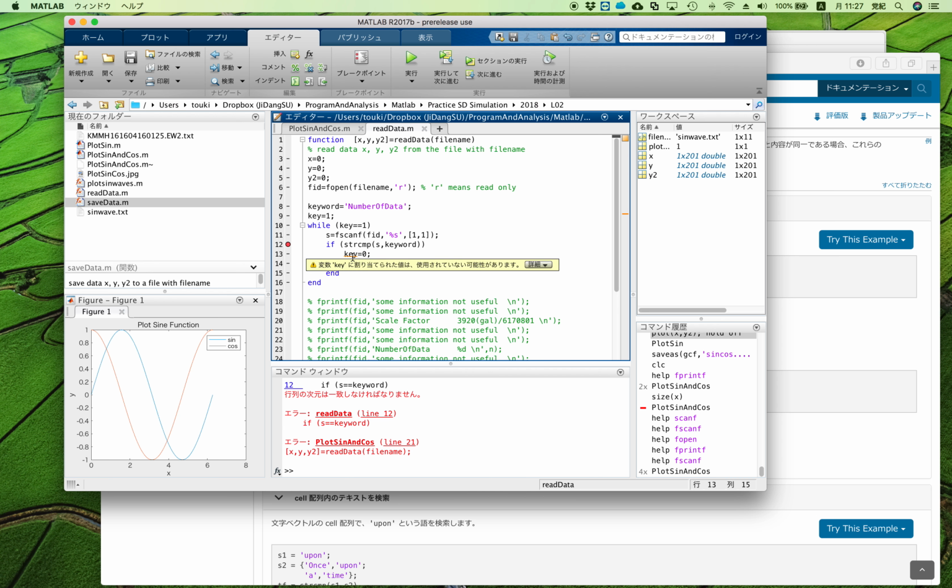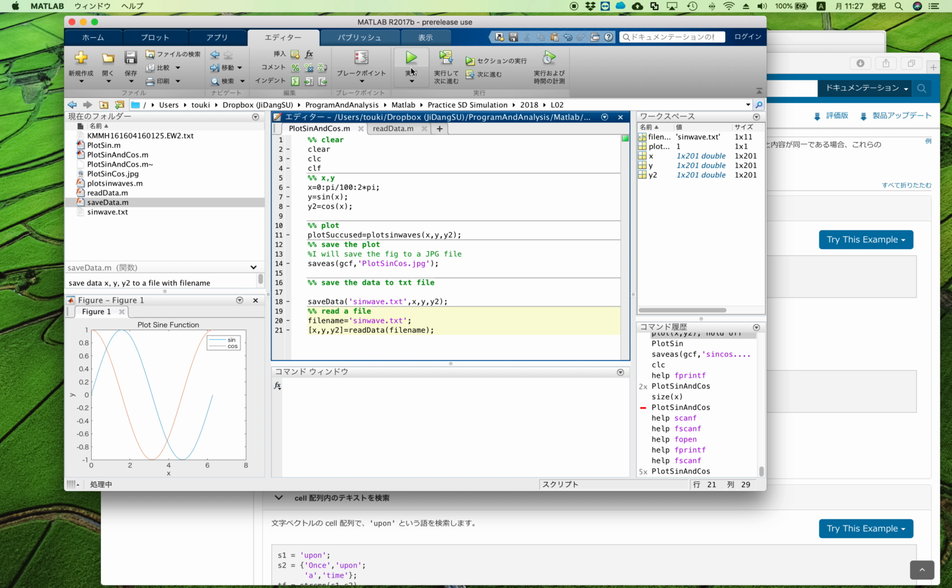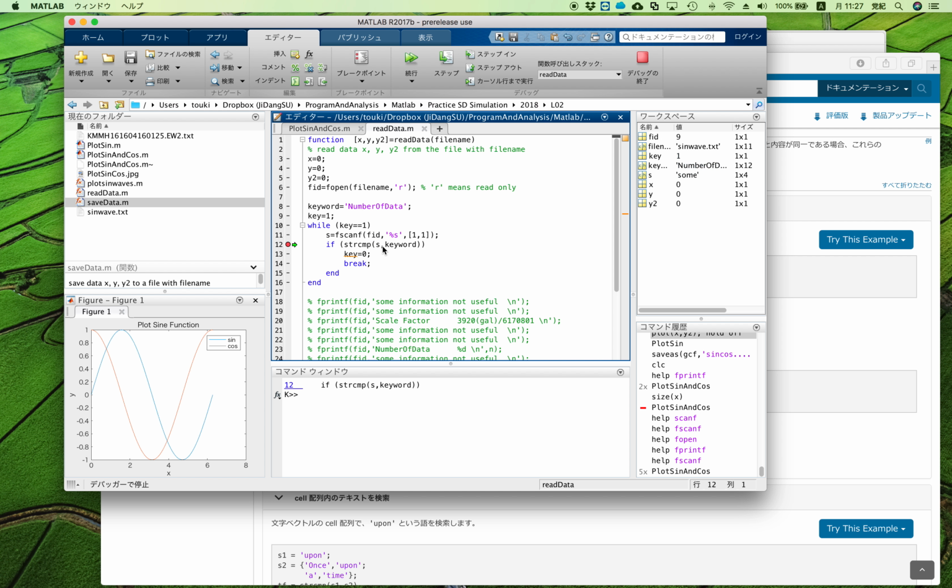So let me run again. And the keyword is different, so I will step in. It will not run the break. Until the keyword matches, it will continue running, until s is equal to keyword.